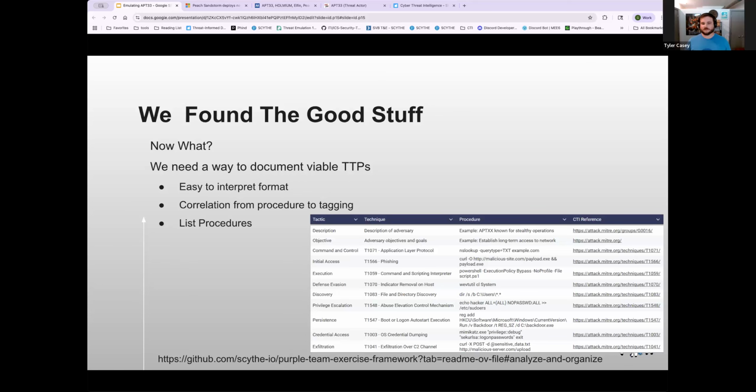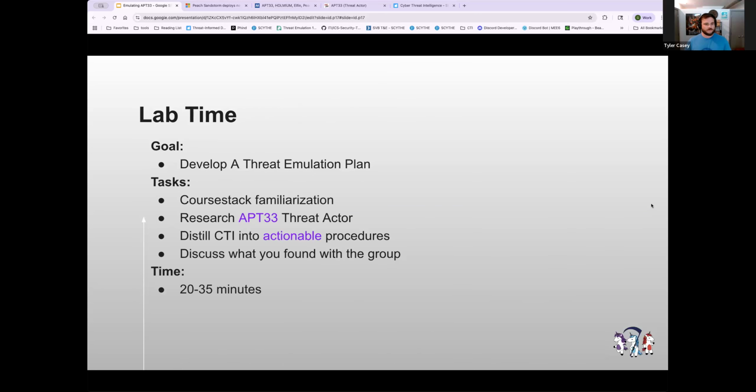Sure. All right. Next slide, and I believe that should take us into our first lab time. So for the first lab, as I said a few minutes ago, we're going to look at some CTI, and we're going to distill it down into our threat emulation plan. We're going to have you research APT33. We have some links in there. Find that CTI. Interested in what everybody is finding.